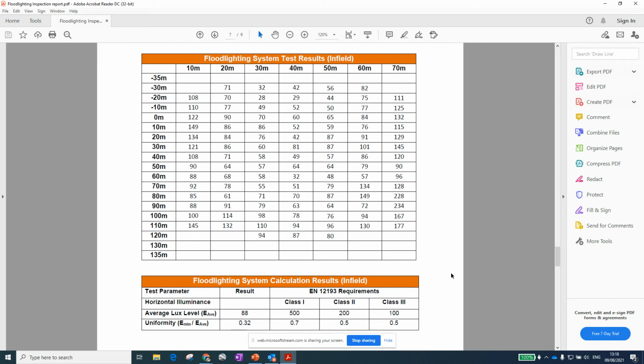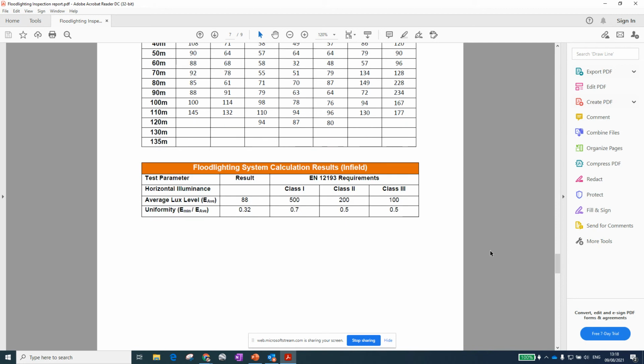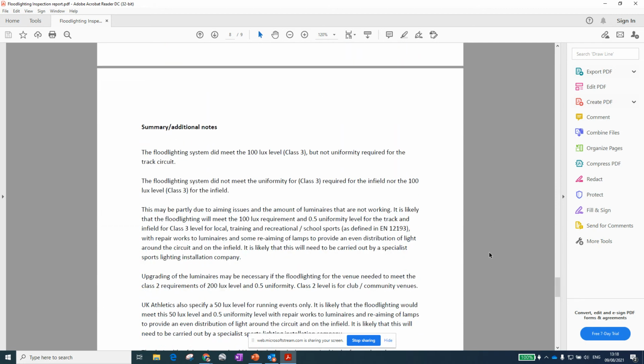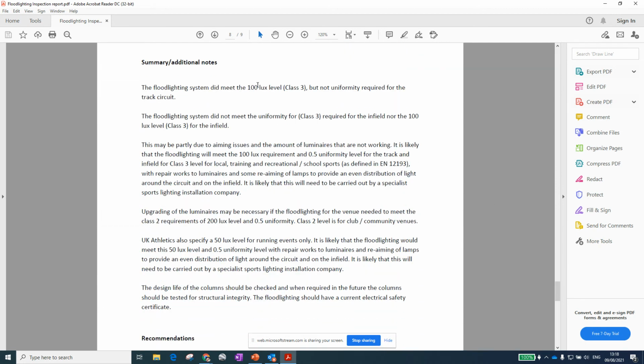Sometimes this can just be due to the fact that some bulbs are out or the heads need realigning. And you can see the recommendations here, which are part of the report, to help the venue bring the lighting up to an acceptable standard. So just because the lighting fails, it doesn't mean they all need replacing. Often it's just replacement bulbs or some realignment of the lighting.